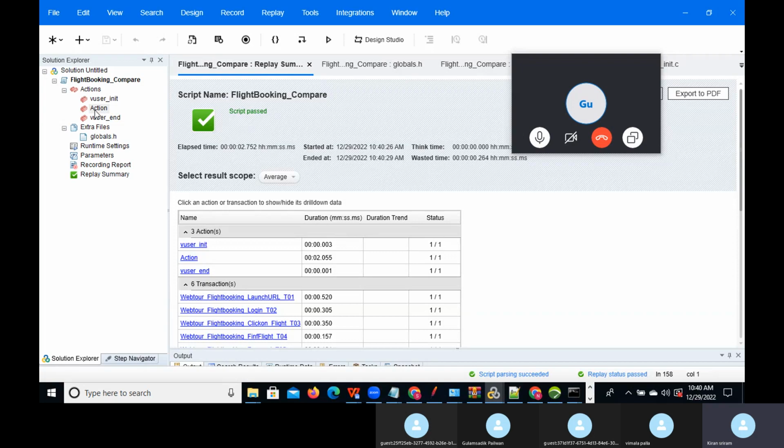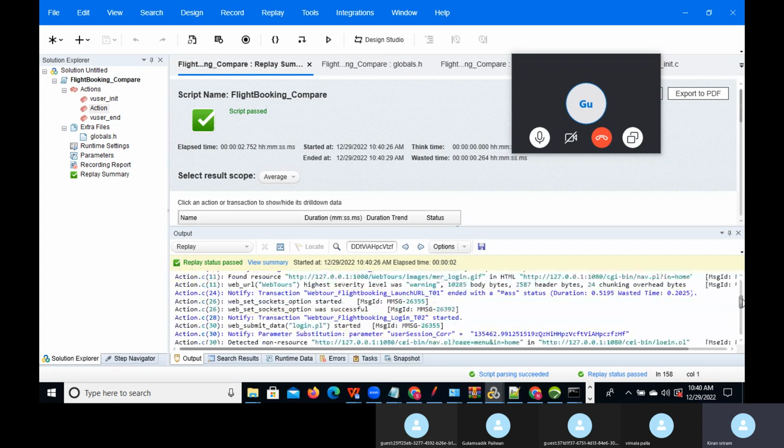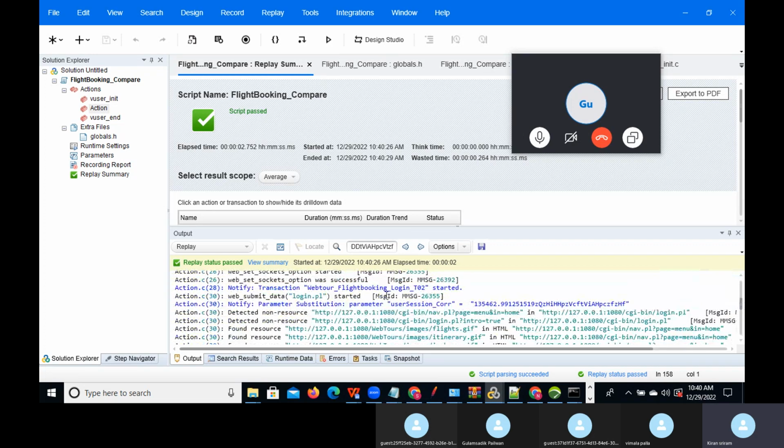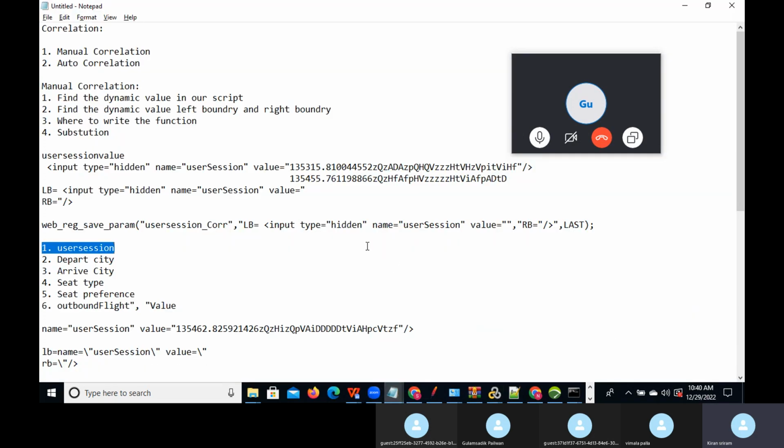Now you can go to the output window. Now you are able to see this. Now you can observe this is the dynamic value. So now you observe this is what we got after execution, and in the script you can observe here. This is our script, right? Script to dynamic value. This is the script one. We'll just compare here.